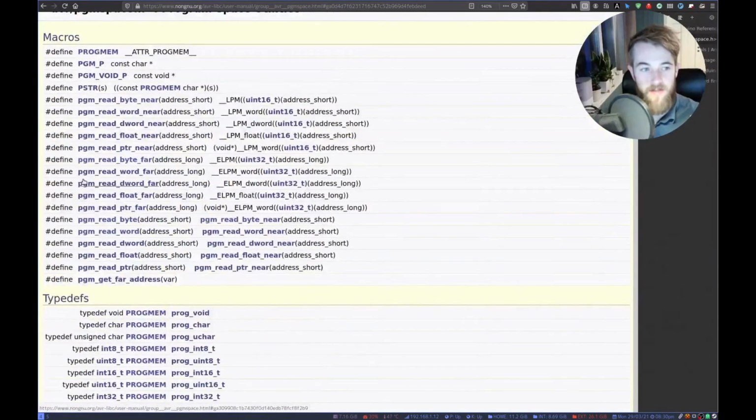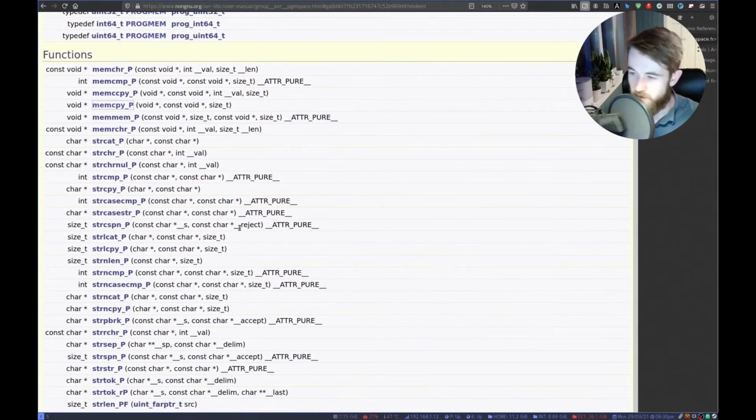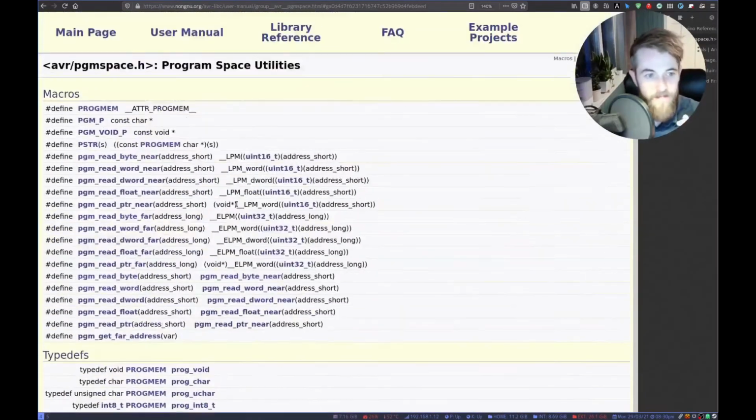which has PGM read byte or read float and word and all of these, along with memory copy and string compare, so you can compare a string to something that is in program memory. A lot of stuff like that. So we are probably going to use this PGM read byte the most.